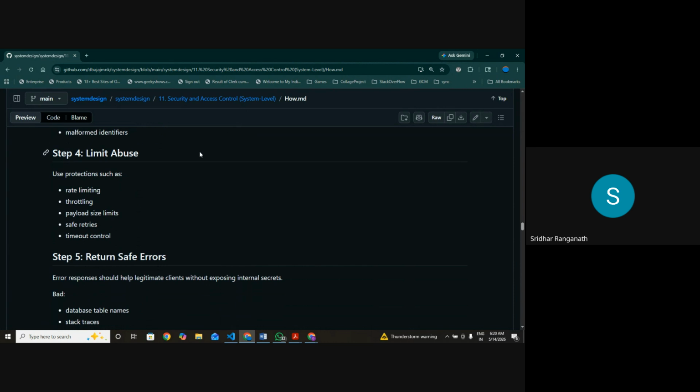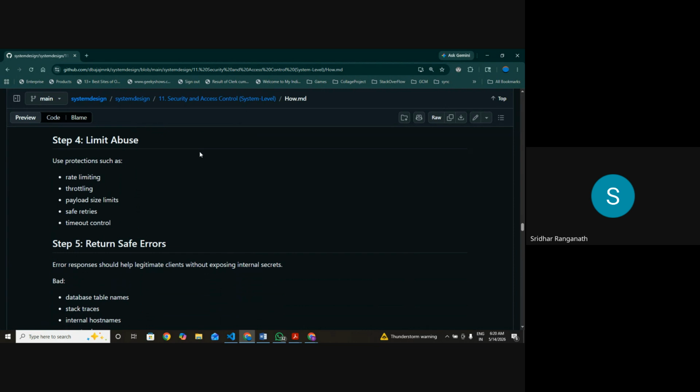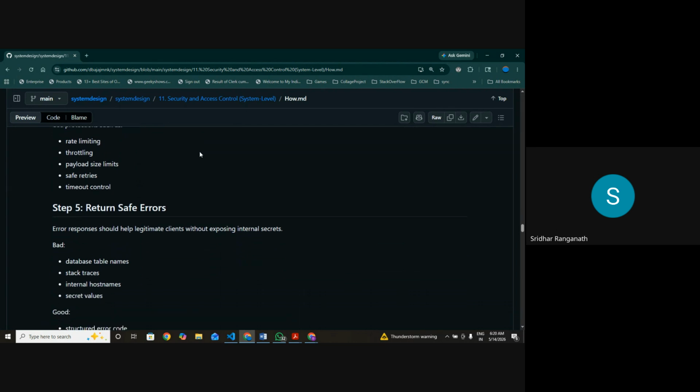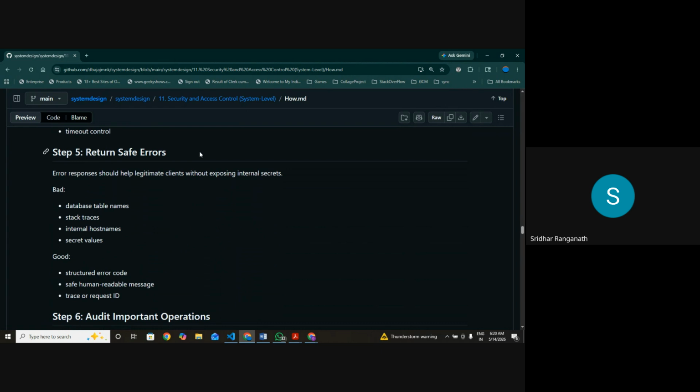Use protection such as rate limiting, throttling, payload size limits, safe retries, and timeout controls. Return safe errors. Error responses should help legitimate clients without exposing internal secrets. Bad: database table names, stack traces, internal host names, secret values. Good: a structured error code, a safe human readable message, and a trace or request ID.